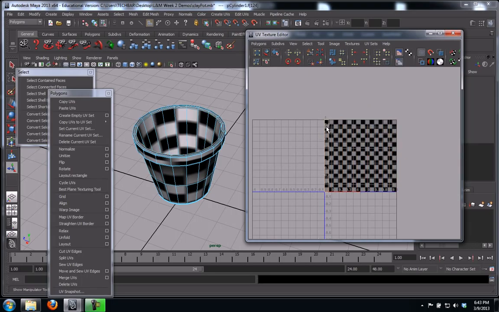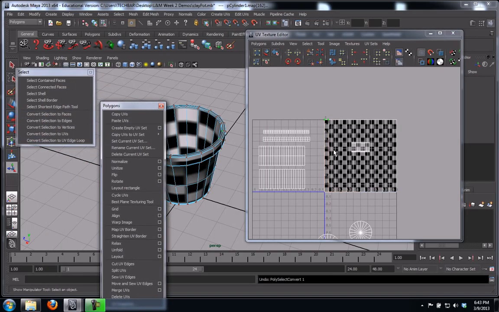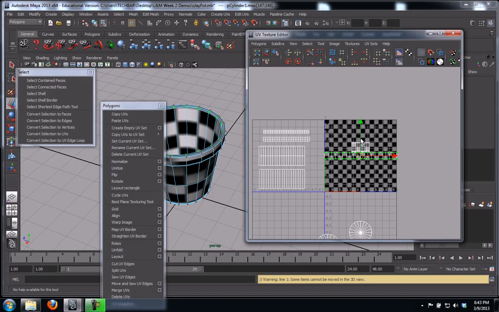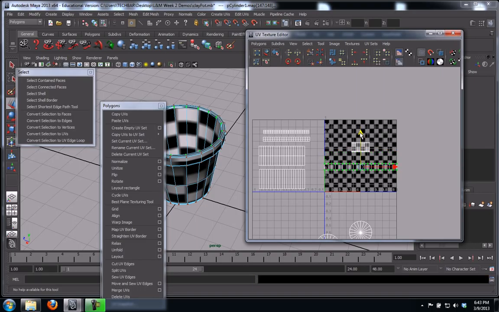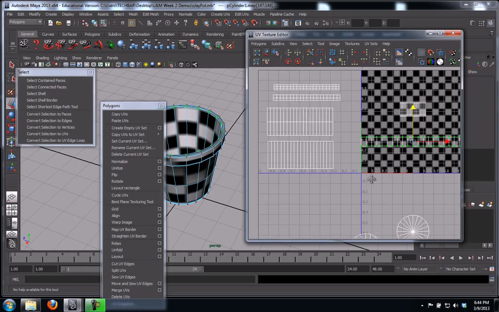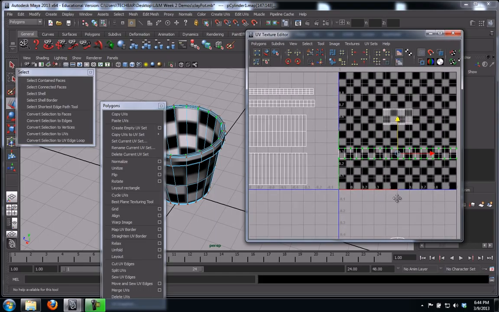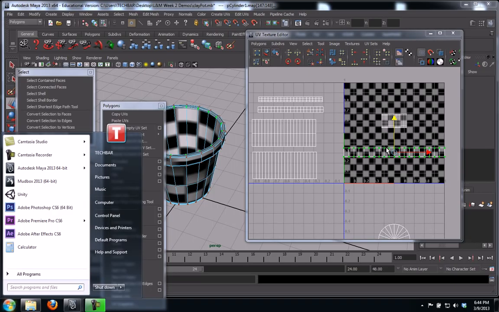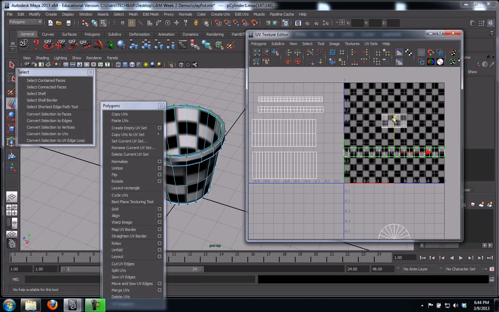And let's select the UV. Select shell. Oh, I did the wrong thing. Select shell, and let's put that down like that. So again, I've determined from just looking at that and trying some different techniques that it was not unwrapped correctly. It looked like it was, but it really wasn't.